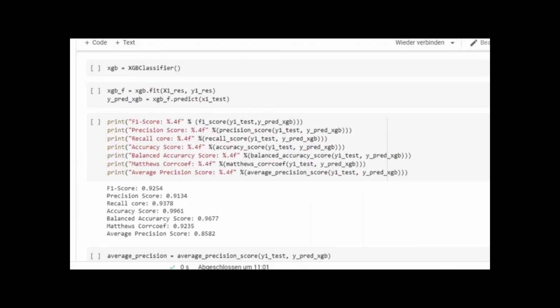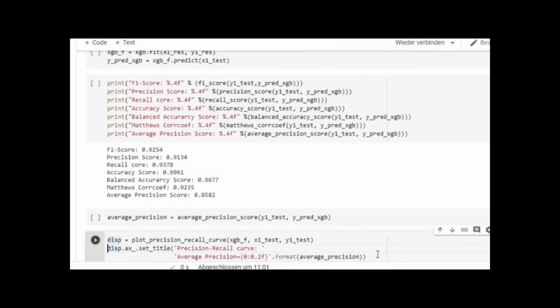Now, let us create an XGBoost model with our training data and make predictions with the created binary classifier and our test data. Now let us calculate the F1 score. Next, the precision score, the recall score, the accuracy score, the balanced accuracy score, the Matthews correlation coefficient, and finally our most important metric for highly imbalanced data, the average precision score. Now, we want to plot the average precision score to understand better the average precision curve.